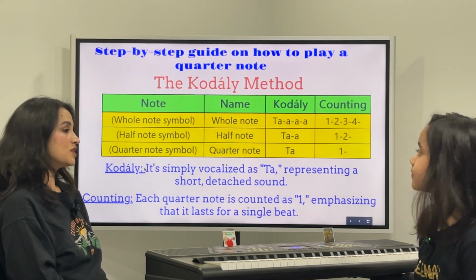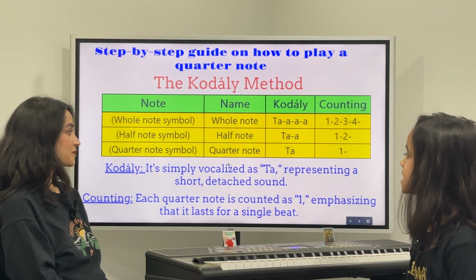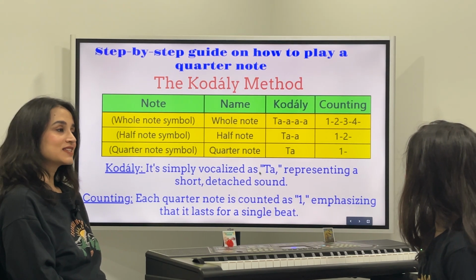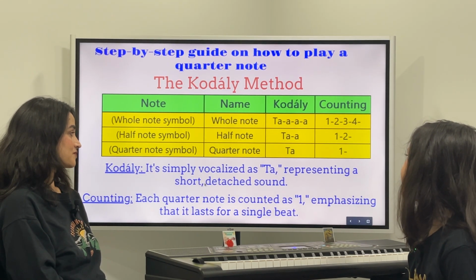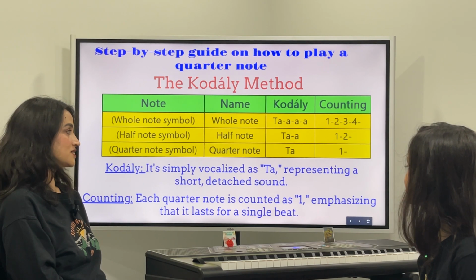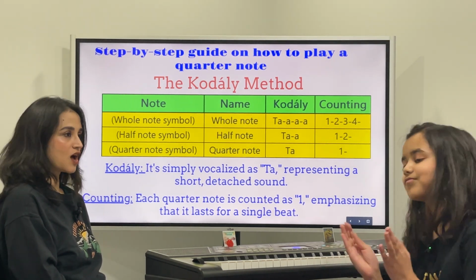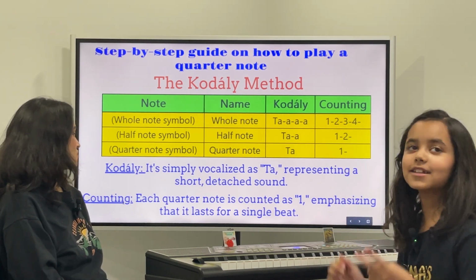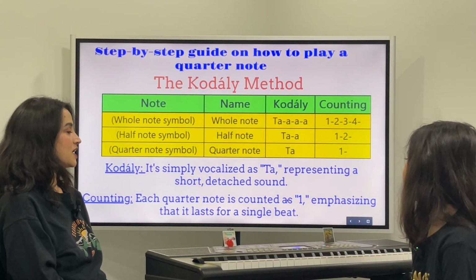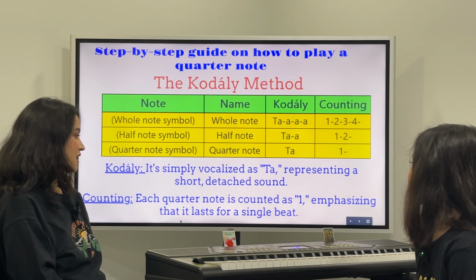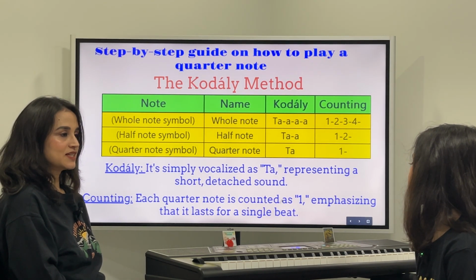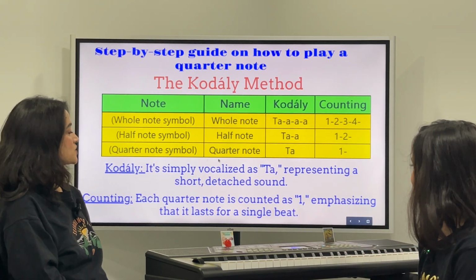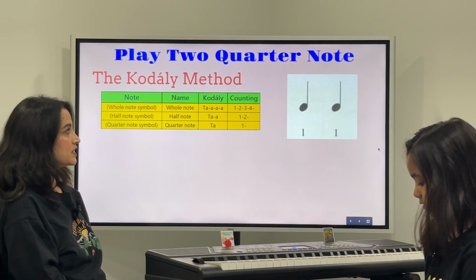So basically, what does Quarterly do? It's simply vocalized as "ta", representing a short, detached sound. So we use the ta sound to represent the note. I'll clap it out, ta. Counting, each quarter note is counted as 1, emphasizing that it lasts for a single beat. So one ta is 1 beat. Let's go into more detail in the next one.